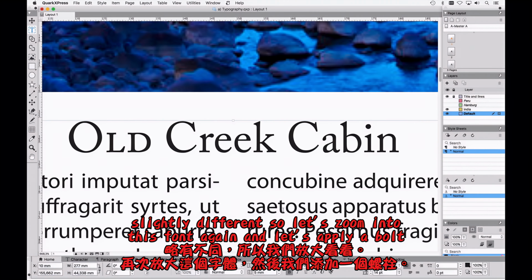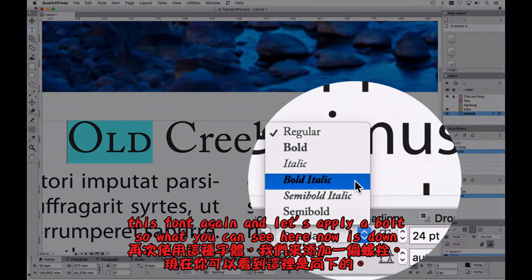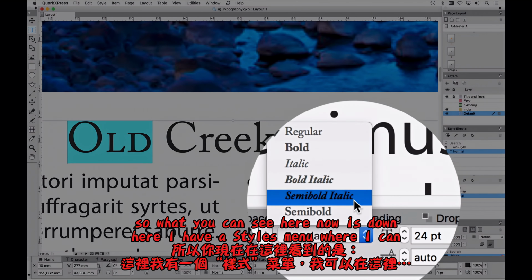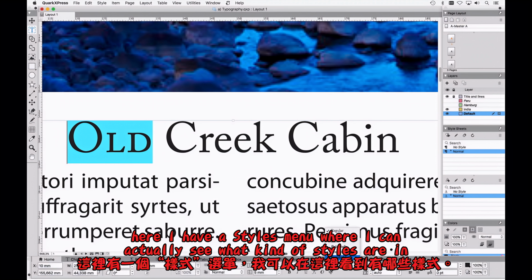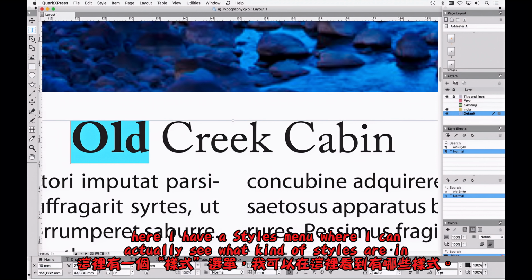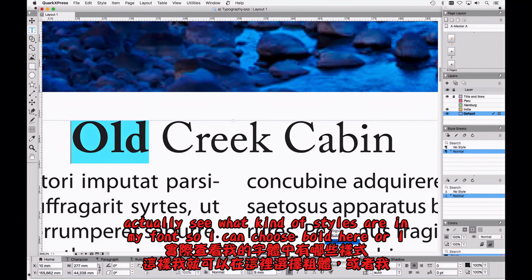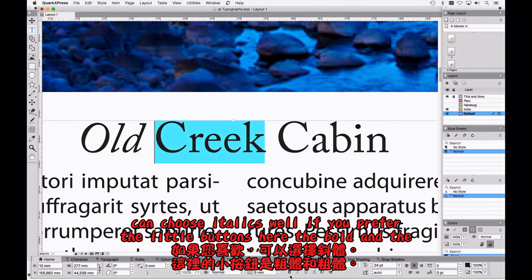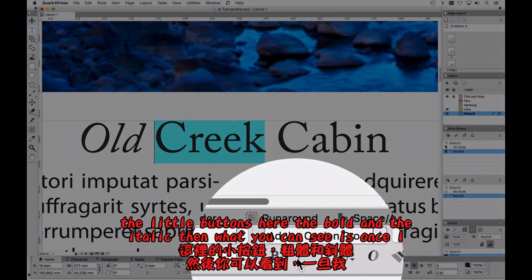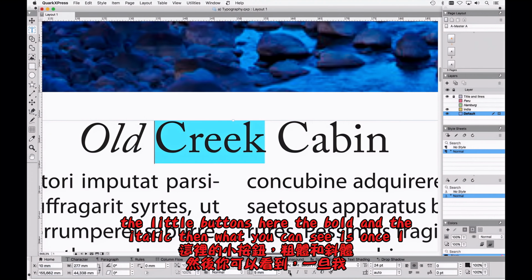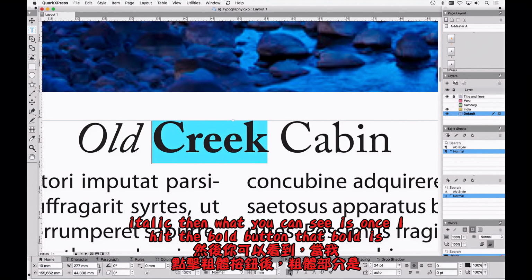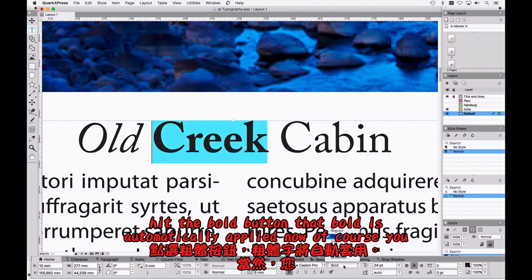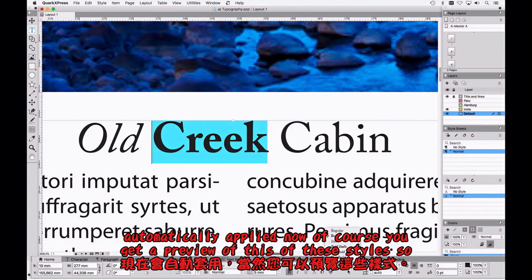So let's zoom into this font again and let's apply bold. So what you can see here now is down here I have a styles menu where I can actually see what kind of styles are in my font. So I can choose bold here, or I can choose italics. Well, if you prefer the little buttons here, the bold and the italic, then what you can see is once I hit the bold button, that bold is automatically applied. Now, of course, you can get a preview of these styles, so you can see what you're applying.